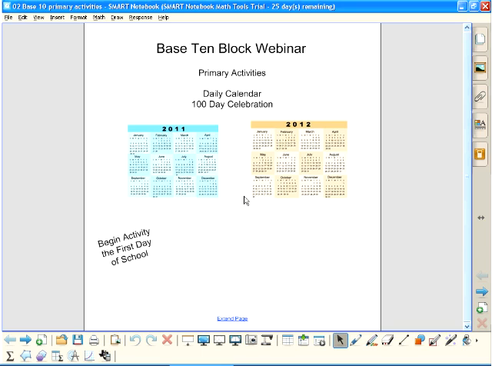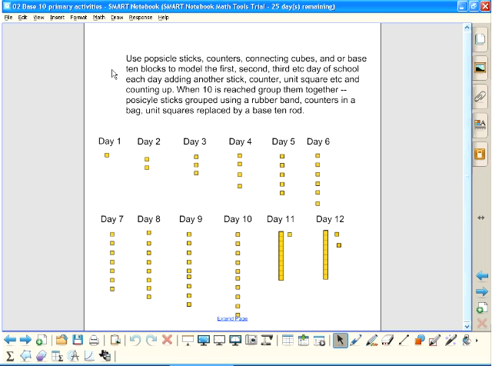Primary teachers, kindergarten teachers, 1st grade, and sometimes 2nd grade teachers love to do 100-day celebrations. And it really starts with the first day of school. What we usually do is we get the kids on the rug and we talk to kids about this being the first day of school, the 2nd day of school, the 3rd day of school, and so forth. And we do some other kinds of activities with language, art skills, and all those other things. But we're going to talk basically today about math.